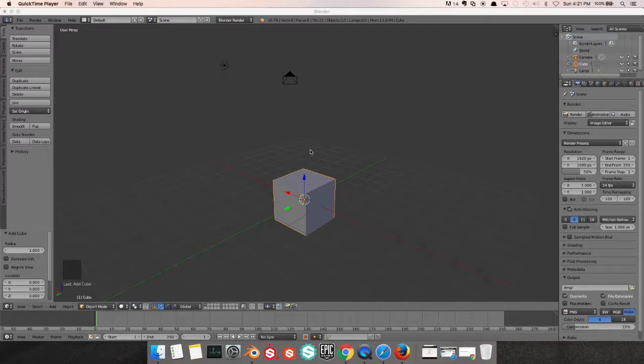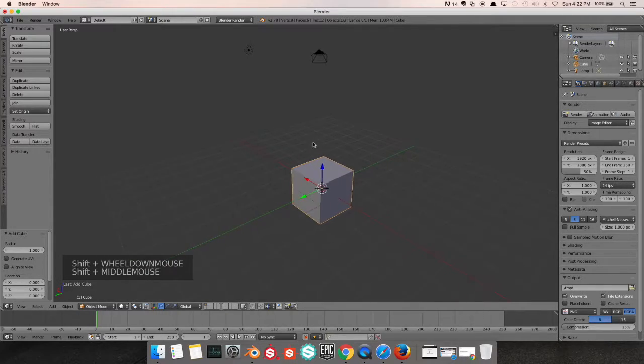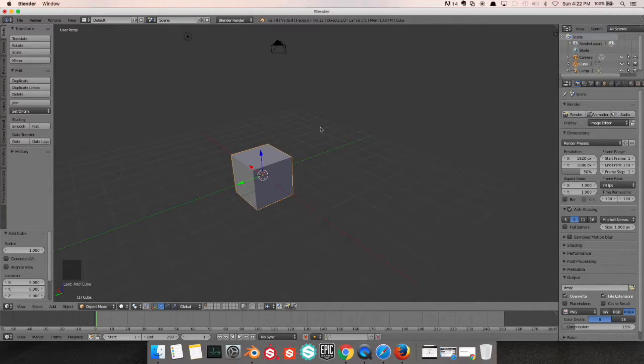If you want to rotate your view on the scene, hold the middle mouse button and it'll rotate the scene for you. And if you want to pan your view, hold Shift and click the middle mouse button. You'll do this really a lot and often.